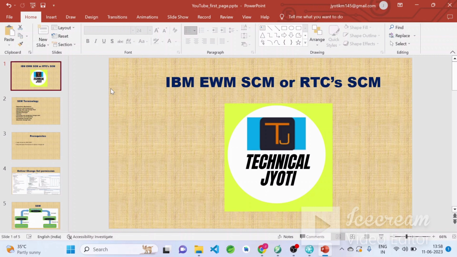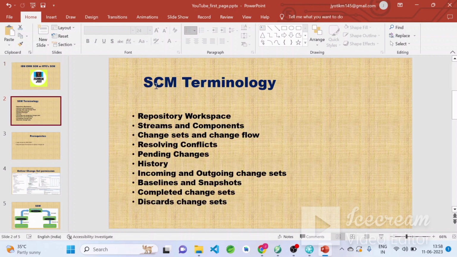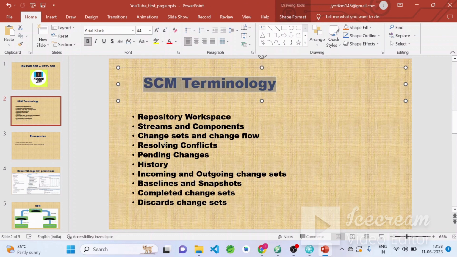Let's jump to the next slide to understand SCM terminology. The first one is repository workspace. A repository workspace is an area where you can view and modify version control artifacts. The creation of a repository workspace is a must for every member working on source control artifacts. So if there are 2-3 developers working on this SCM, then they all should have this repository workspace on their local IDE.